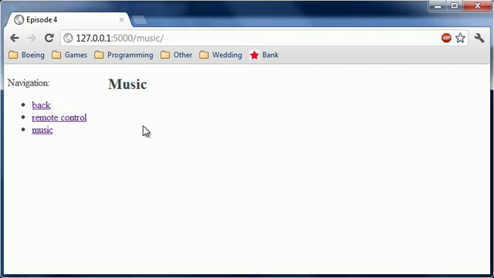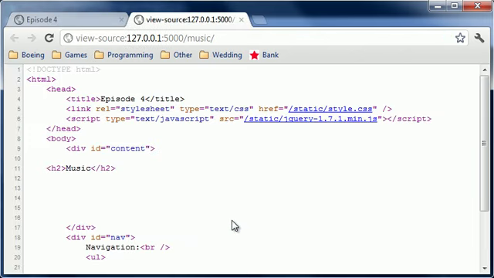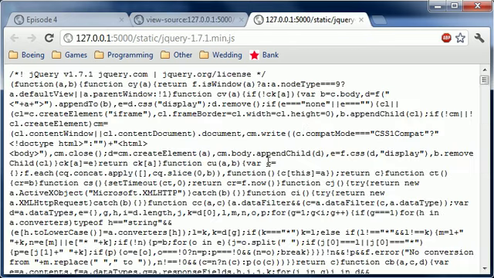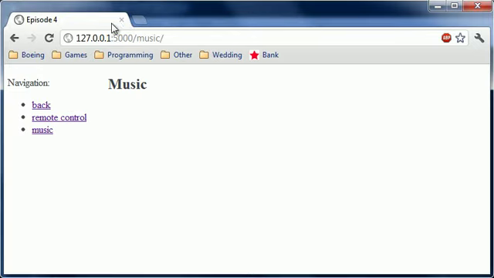We click it. Okay, it's just a blank page. That's good. Let's also view source so we can see we have our jQuery here. If we click it, we can tell if we got the path right. Yep. Alright, everything looks good so far.